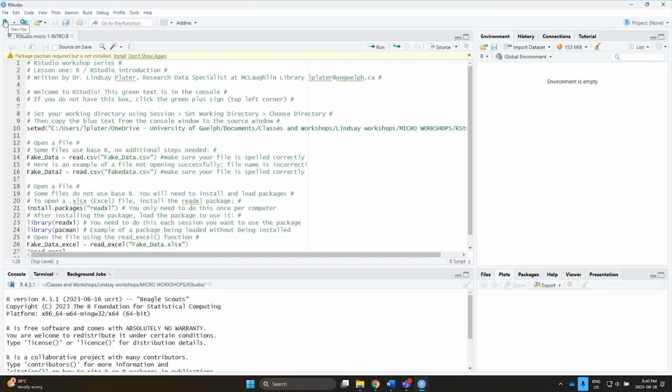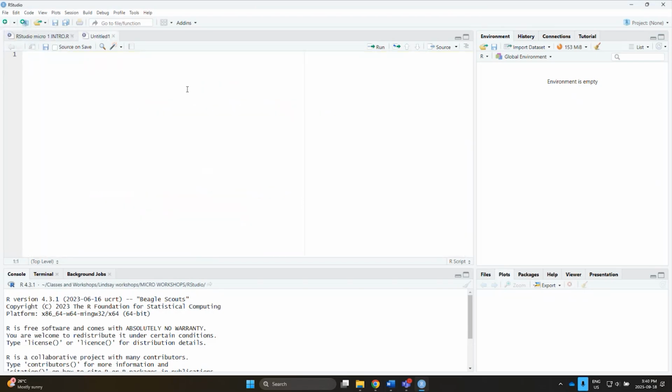In our top left, so if I had just a blank screen right now, this is where I can write a script. This is our source window. This is where I can write something to save it, to run it later, or I could save it and send it to a friend, or I could save it and send it to a professor. So if I wanted to save a copy of what I'm doing, I want to do that in the top left, which is our source window.